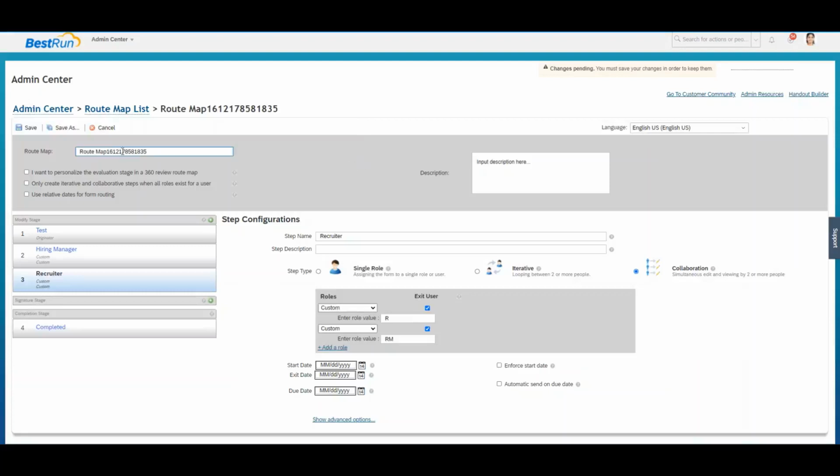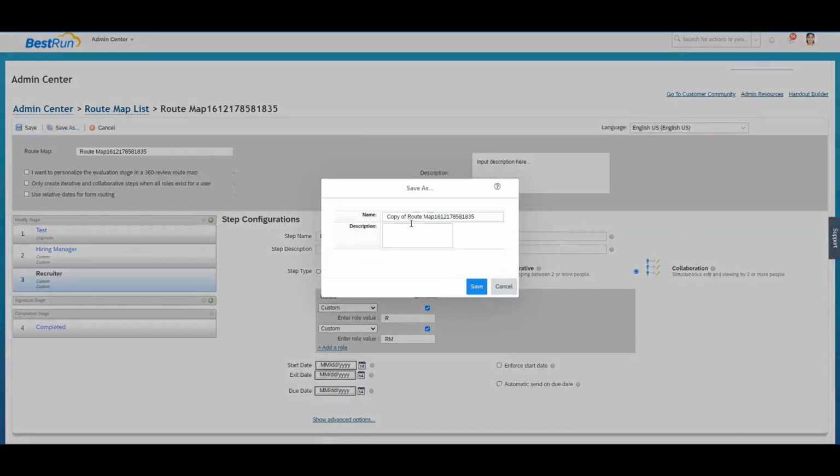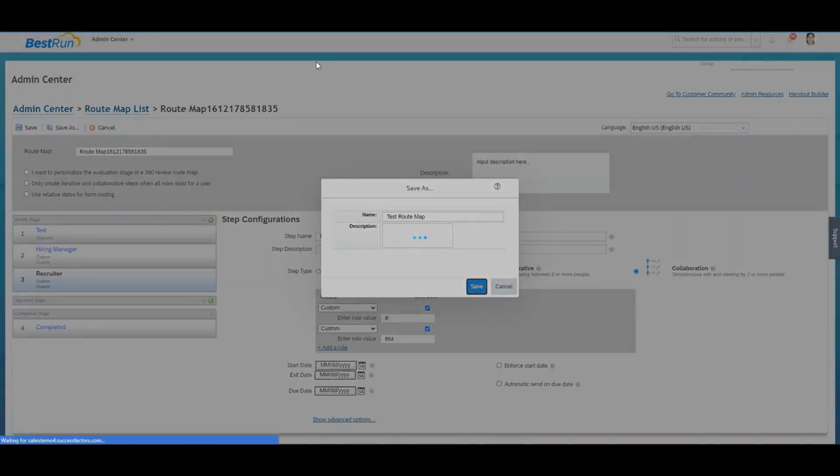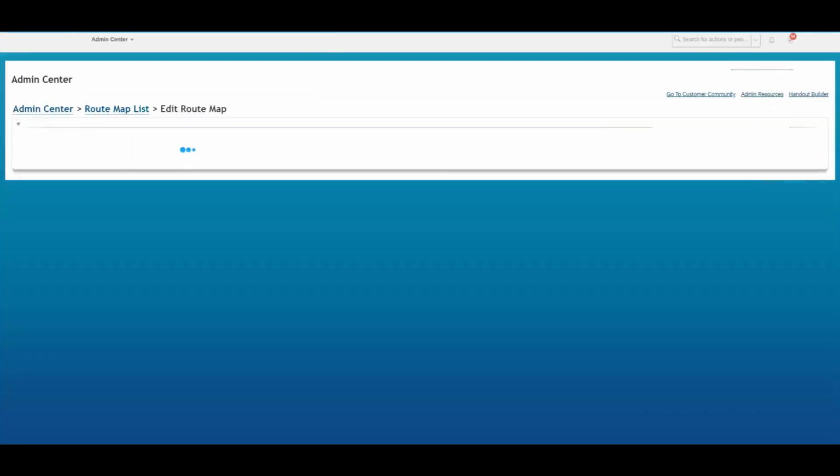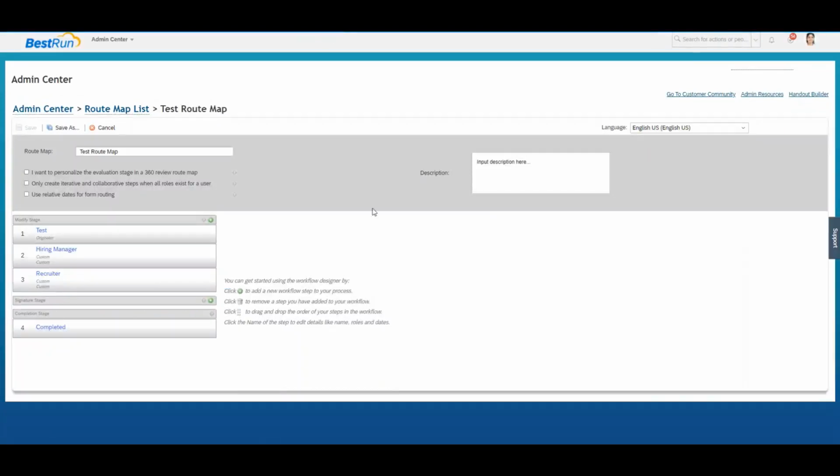To complete this, simply select Save As and give it a name. So we're going to use Test Route Map. And then if you want, you can give a description also. Then select Save. As you can see, the route map is now saved.